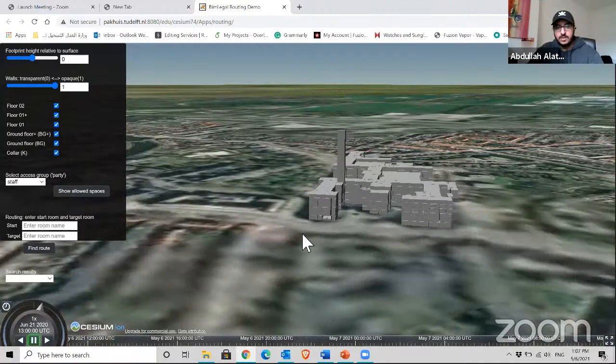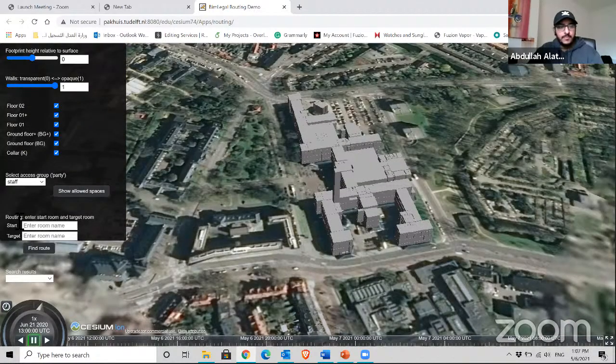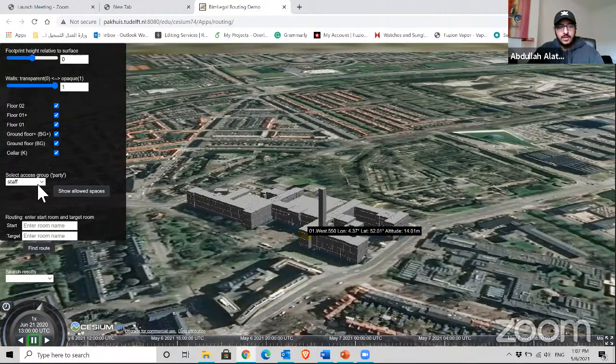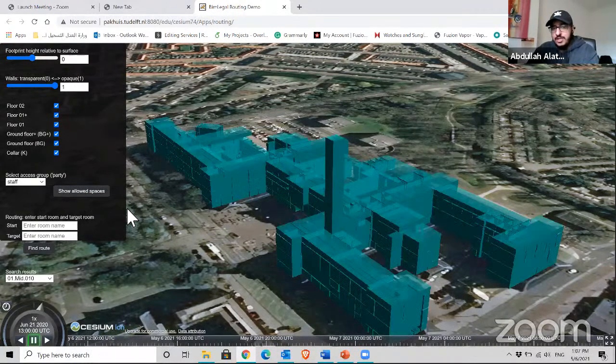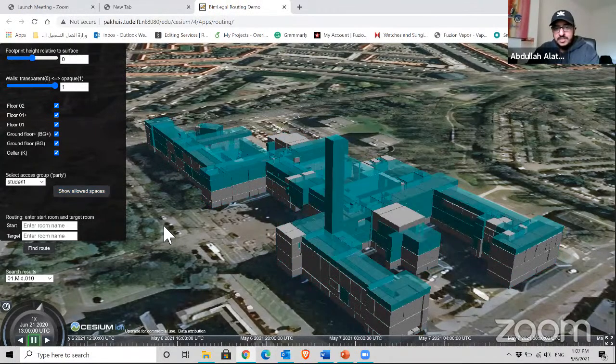So this is our building in Cesium. In the beginning, if we want, we can check all the allowed spaces for the staff and the student. For example, this is all the allowed spaces for the staff right now. This model is not complete yet, so we need to update it and work on it. But for a student, for example, these are the only spaces the student has access to right now.